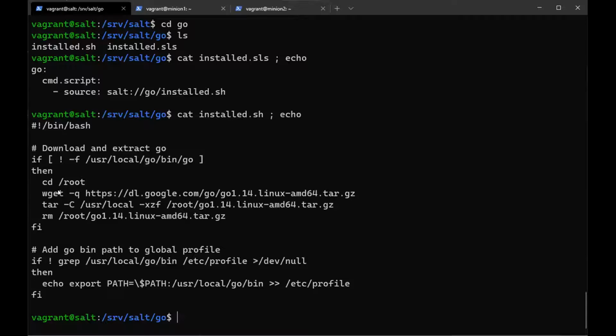So we're going to check to see if Go exists in the binary path. If it did exist, this top block of code wouldn't actually run. If it doesn't exist, we're going to change our directory to root, download the file, extract the file, and then remove the tarball. That's the equivalent of installing Go from the tarball.